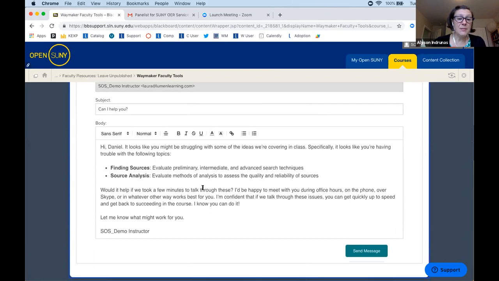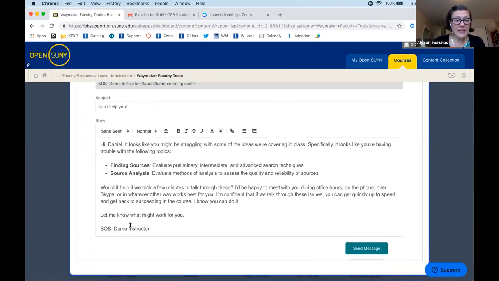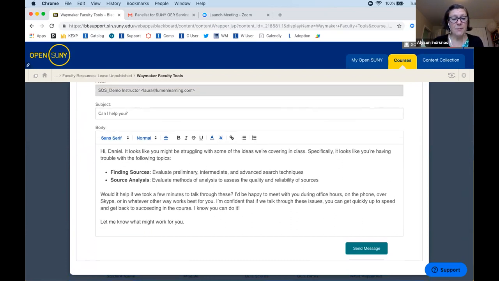It populates the student's name, the learning objective, and I can also customize this. So you can use it as is, but you can also type more information here. And then you can see that's wonderful for a composition course, right? I'll just make up words. So why don't I actually type an actual word? And then I can send that message.